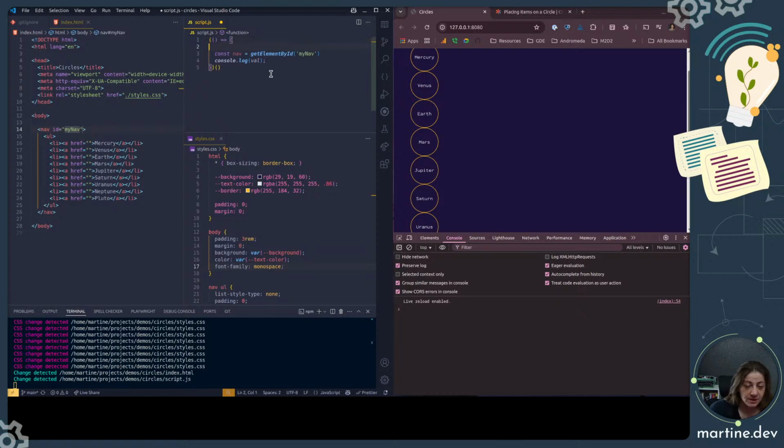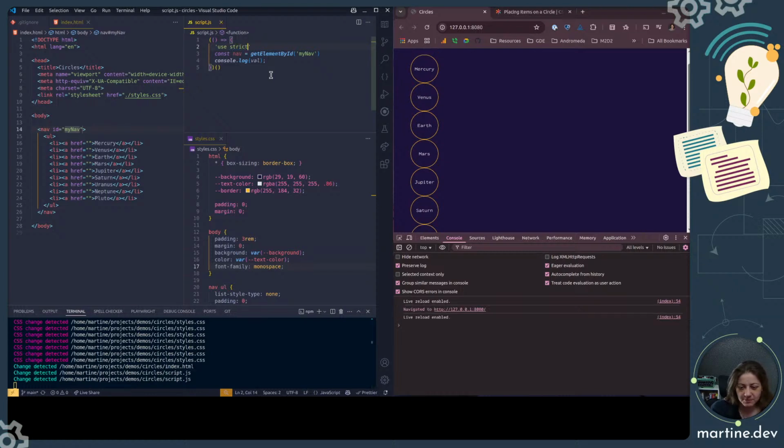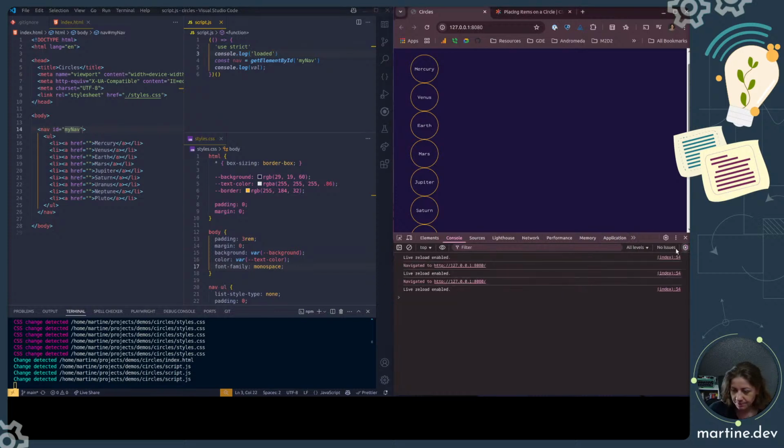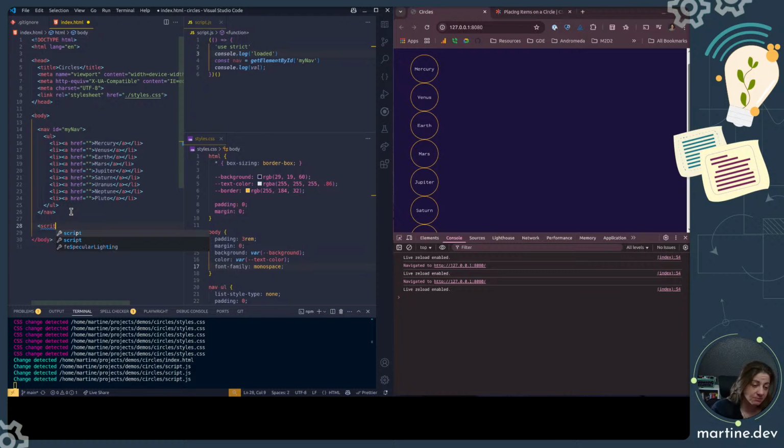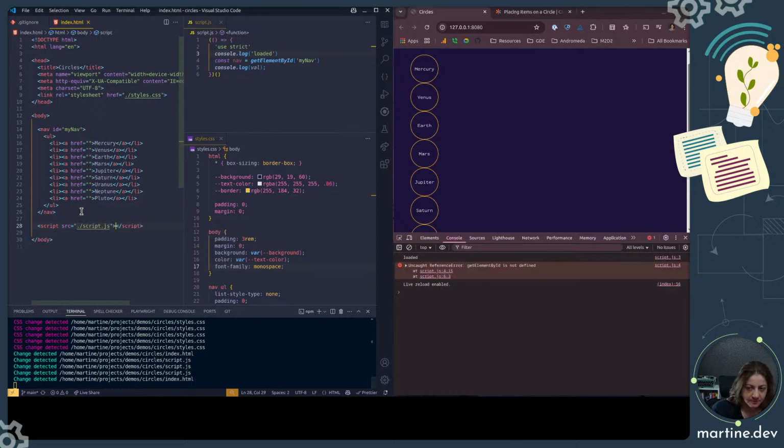And to really bring us back in the day, we can even use strict. And now we still don't have it loaded. Why? We don't need to preserve the log. Because we don't have a script tag. Yeah, that would do it. Oops. How about now? Oh, look at that.